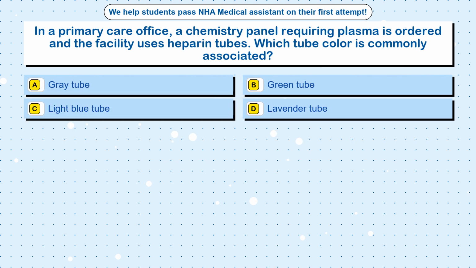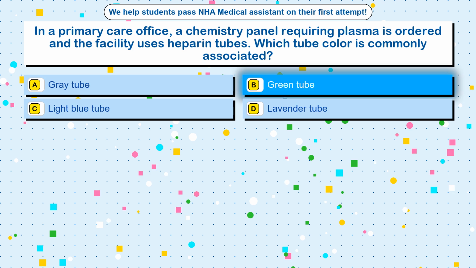Question 61. In a primary care office, a chemistry panel requiring plasma is ordered and the facility uses heparin tubes. Which tube color is commonly associated? Option A, gray tube. Option B, green tube. Option C, light blue tube. Option D, lavender tube. The correct answer is option B, green tube.